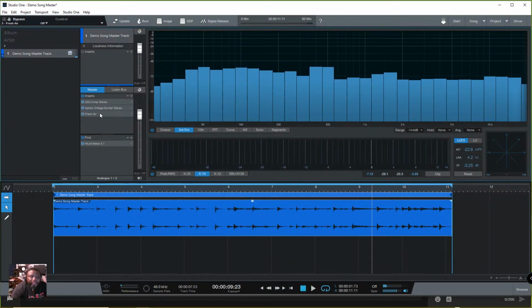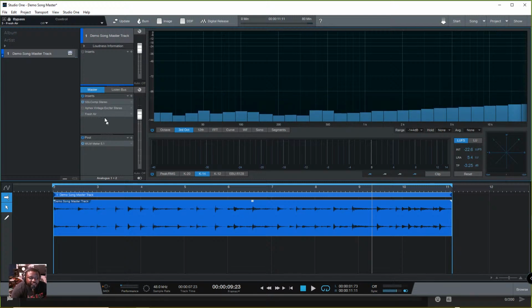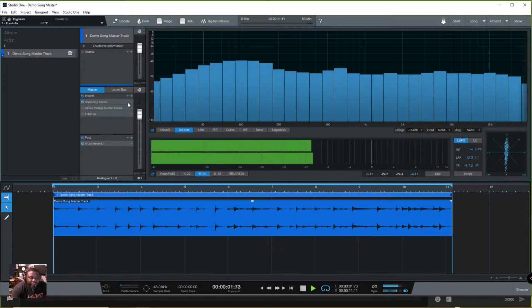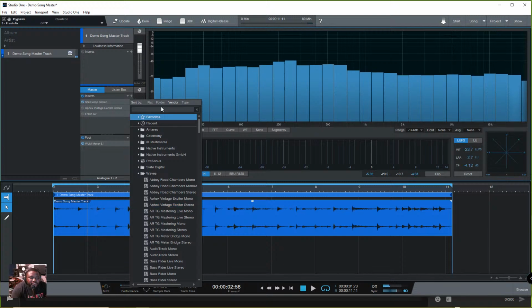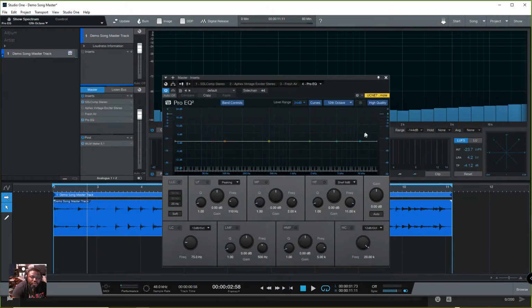That sounds pretty good, okay? So maybe I like that brightness. So why would I need this plugin? If you didn't have this plugin, guess what we are going to do? If I didn't have these plugins, what we are going to do is this: Pro EQ, and we are going to use the brighten. We are going to brighten the high, and see how it sounds.